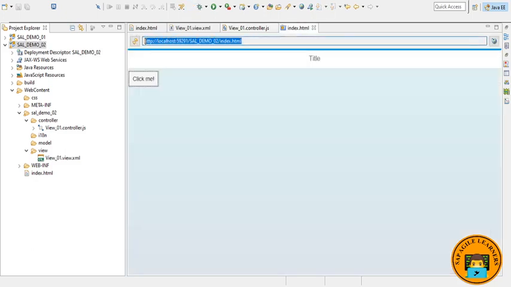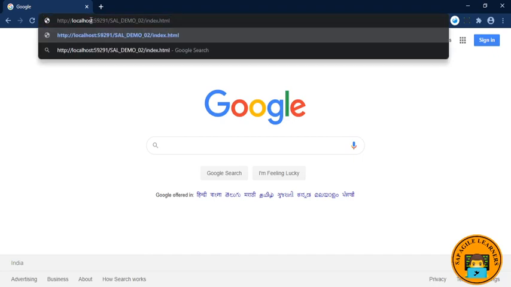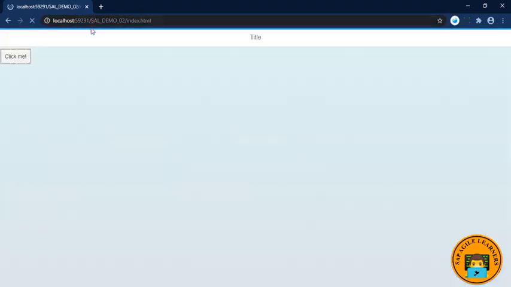Also we can see this output in our web browser. Just copy this, go to the browser, paste this URL. So here is your output. Click on the button Click Me and this is your text on the button click.